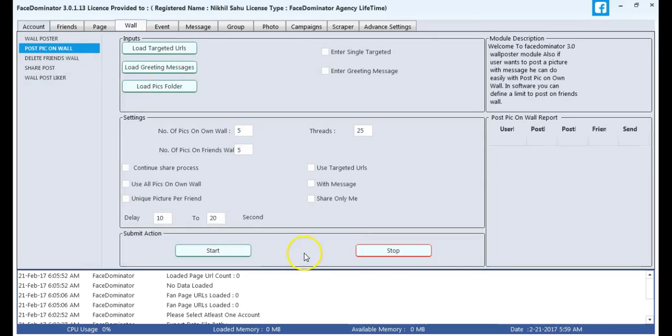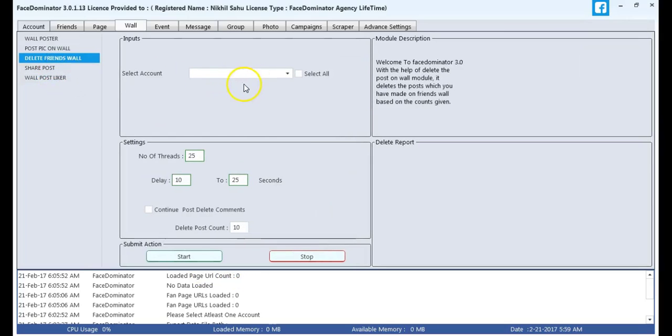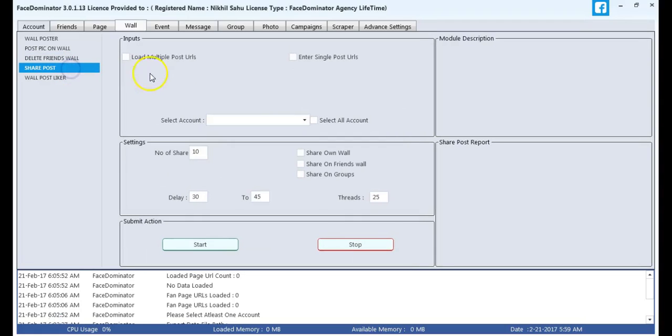In the post pic on wall, the input can be load targeted URLs, greeting messages. You can set the number of pics on your wall, on your friend's wall, use pics on your own wall, share only me. There are lots of options available here to set. In the delete friends wall also, you can do a lot of settings, such as the delete post count.